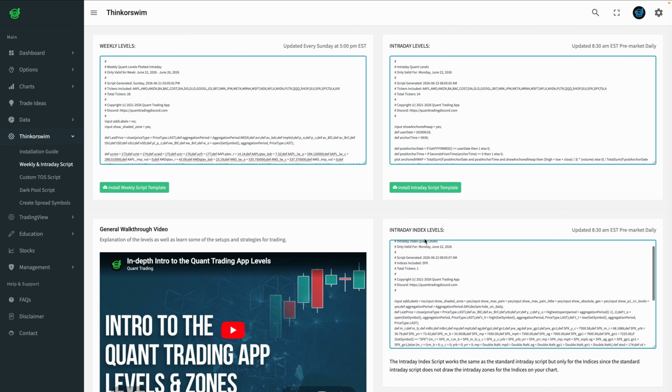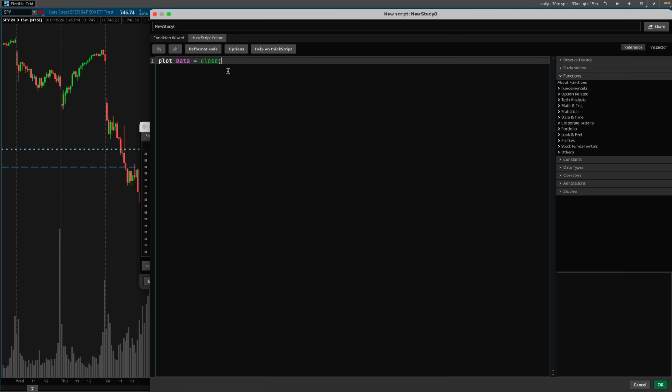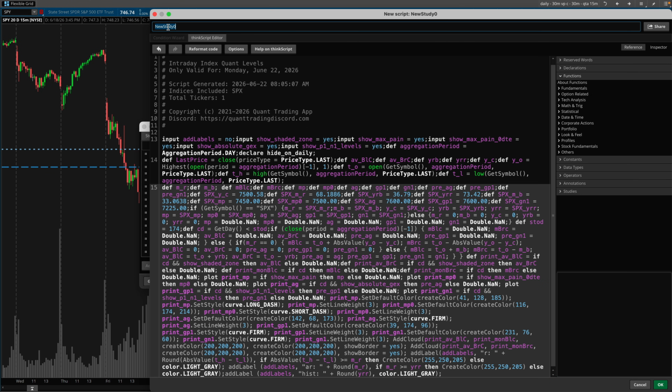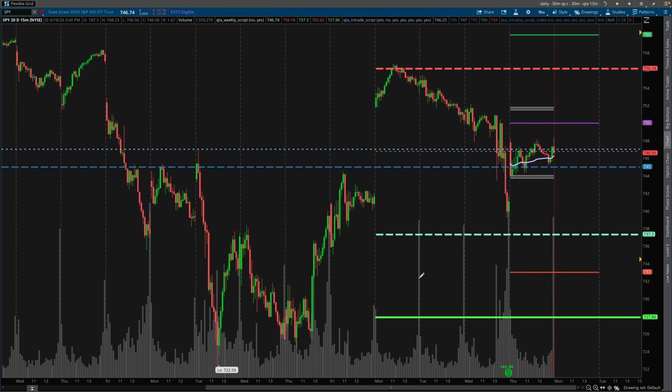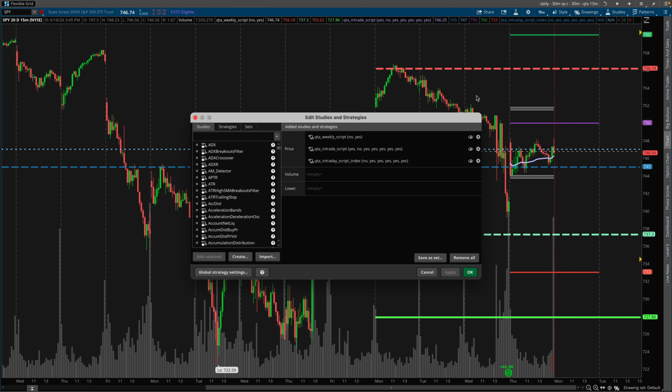Let's then get the intraday index levels and delete this, paste, and call it QTA. This is for anyone trading the SPX intraday script. And I'm just going to call it index. And then we press OK. And now apply. So all 3 of our scripts are on our chart. If we need to make any changes to them, all we have to do is come back up to studies, edit studies. The weekly script remains on your chart all week long. You only need to update this once a week.